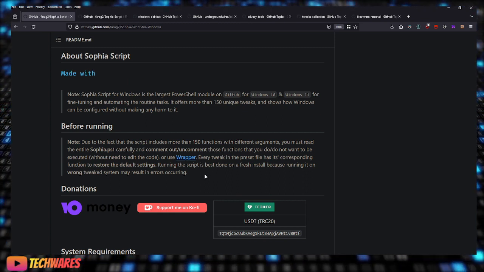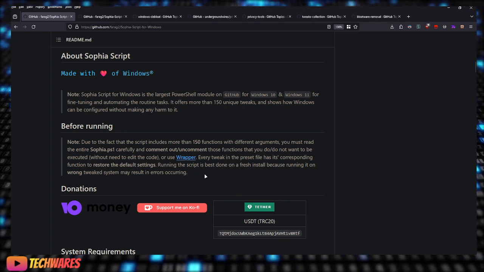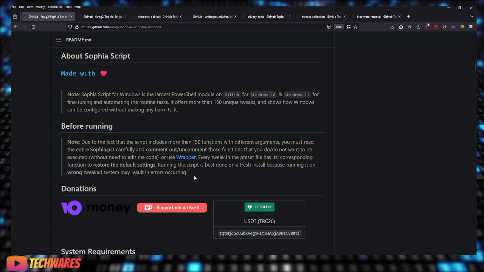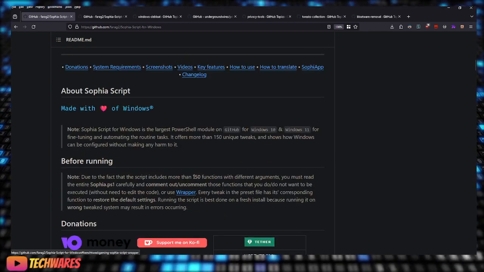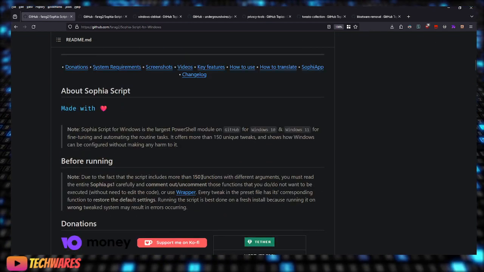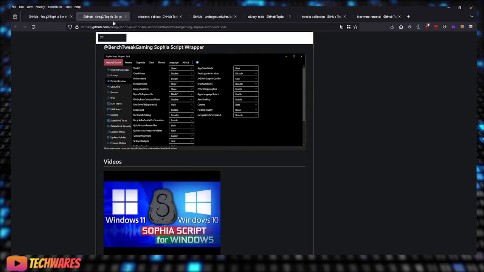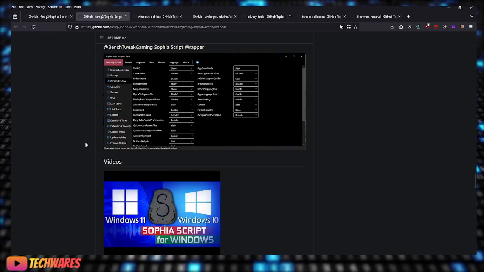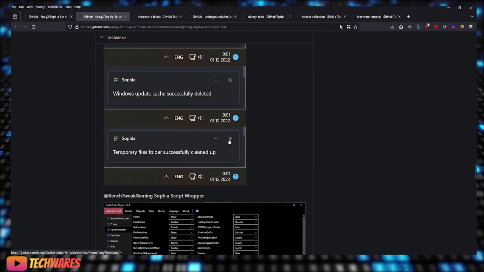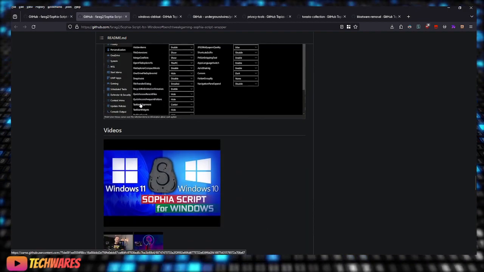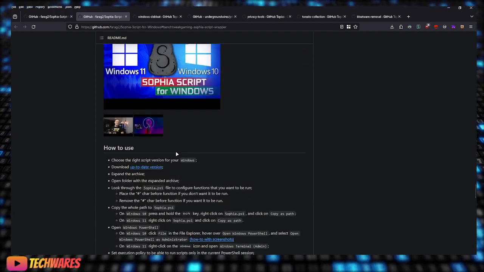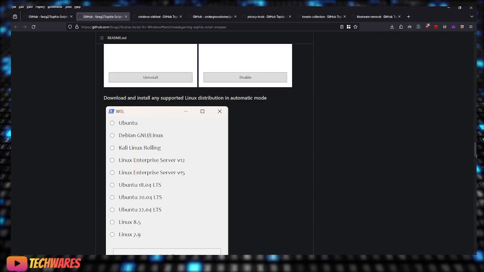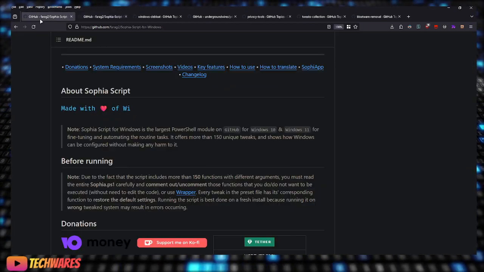Running the script is best done on a fresh install because running it on a wrongly tweaked system may result in errors occurring. Most of these scripts are recommended to be run on a freshly installed system of Windows. So here is the exe wrapper that is provided, and it just tells you how to use it.